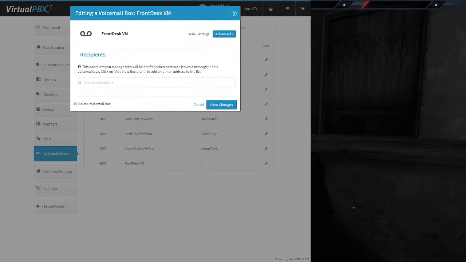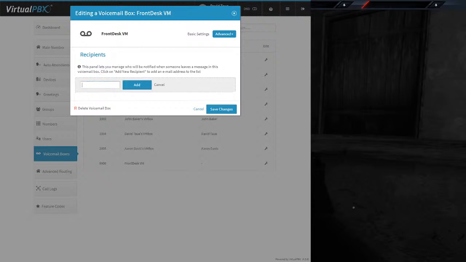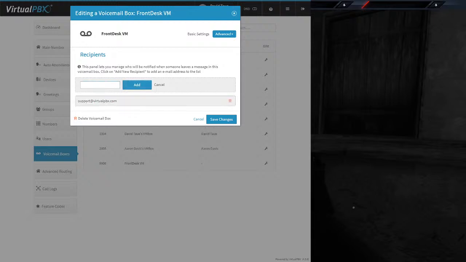Recipients. For your user voicemail boxes, they already have a recipient built in, the email address used for login. For this voicemail box, I don't have one created. So I need to add a voicemail or email address. That way, at least somebody is notified when this particular voicemail box gets a message.